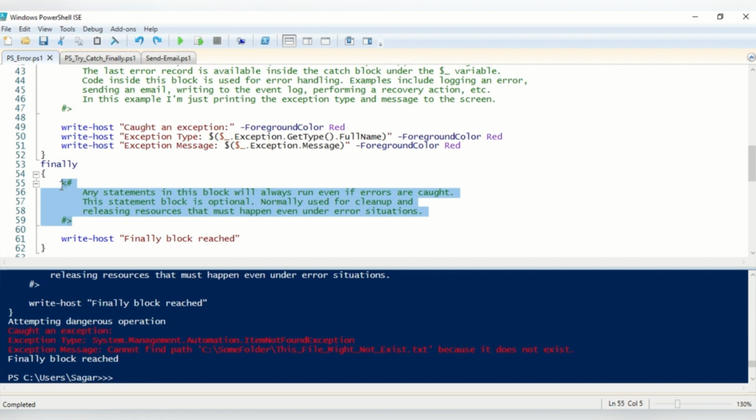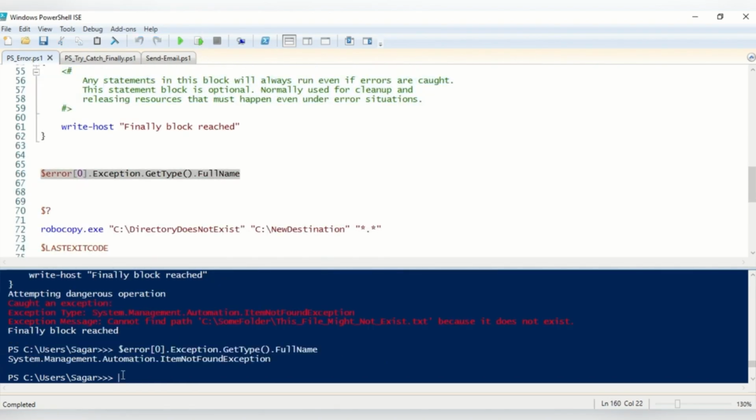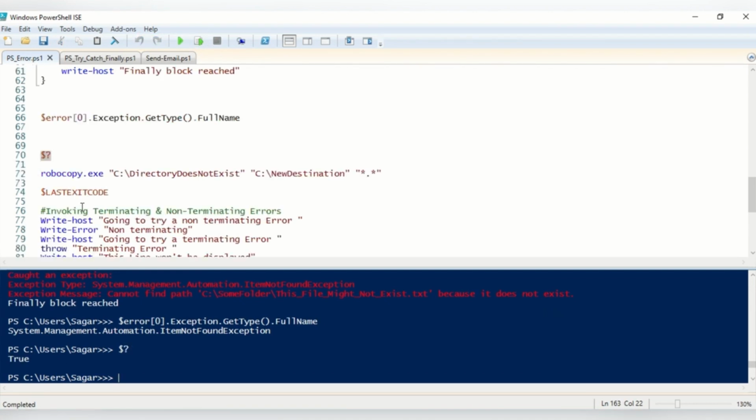some certification opening or the browsers, database connections, anything which you are opening, you can close it inside the finally block. And as I mentioned, you'll get the exception name and the full name. If you want to get the name of the exception, you can use it like this. Then you can see if the previous script got executed correctly or not. You can use that.